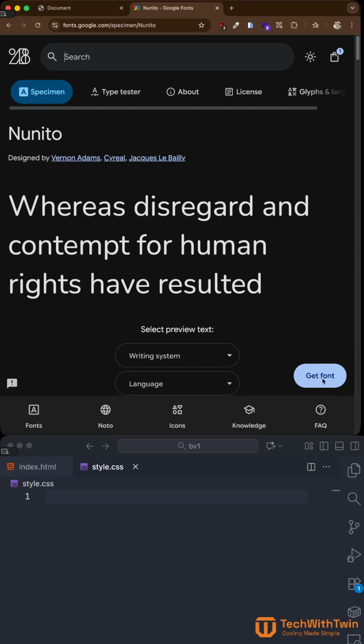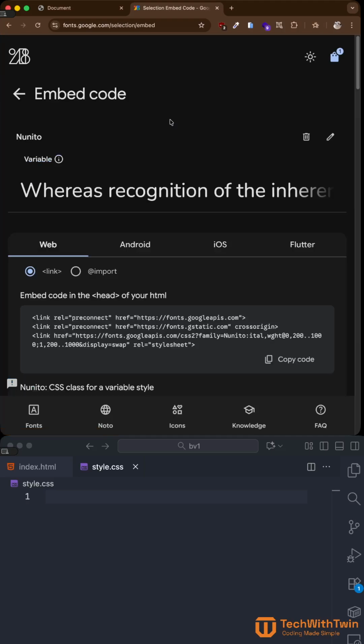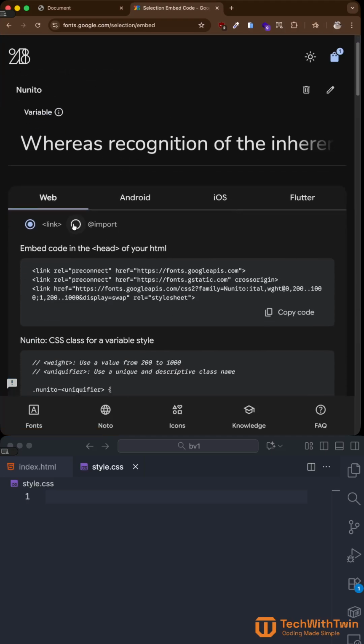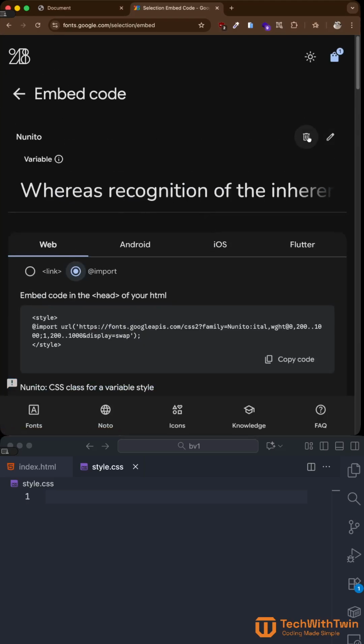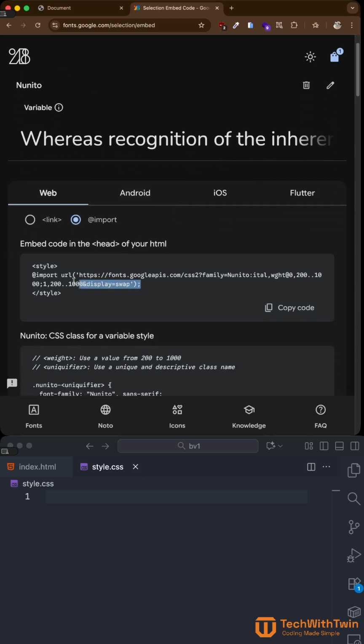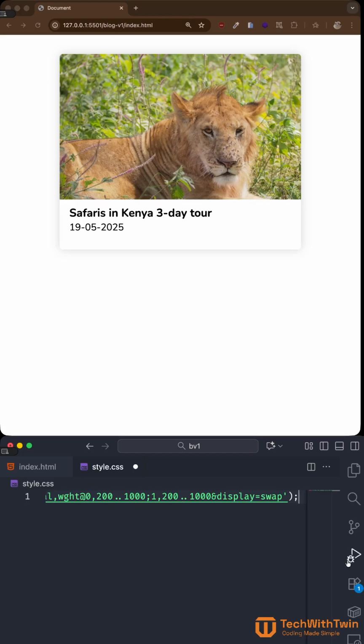Click get font and then get embed code, and then you'll see the import. Click on the import and then make sure you don't have other fonts. If you do have, you use these delete buttons, and then let's copy these. So just copy these and paste it into our CSS file, and then let's get out of there.